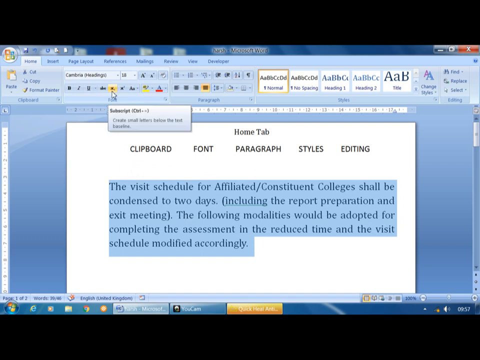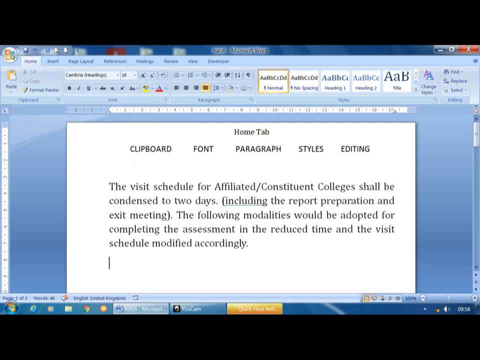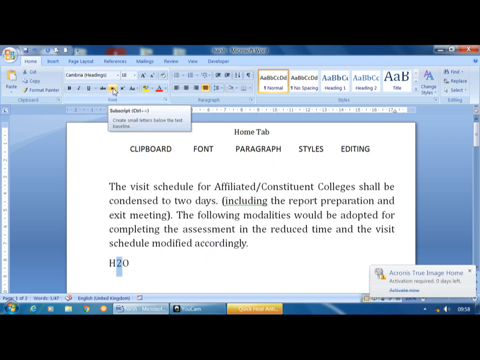Next one is subscript. If I want to make H2O, at that time what you have to do is first write H2O, then select the 2, then click on this subscript option. So here the selected text or selected number comes a little bit down.